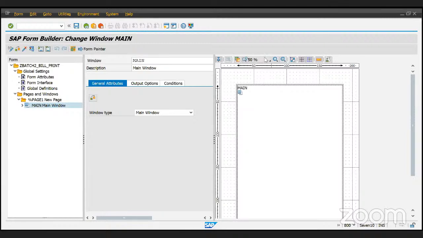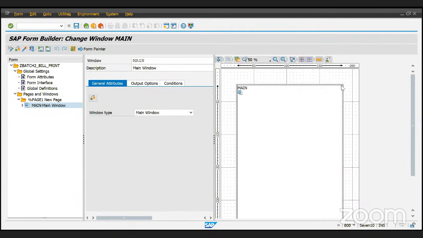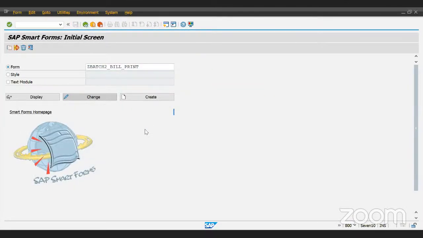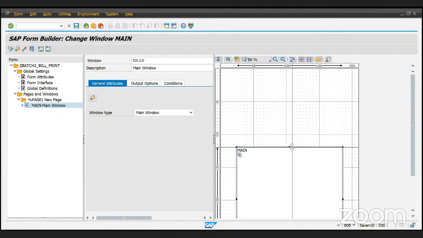Sometimes our smart form misbehaves. It does not give us the pencil option. It does not give us the zoom in, zoom out option. Just let me go back and come again. Change. Okay, see, now we got the option to scroll down.